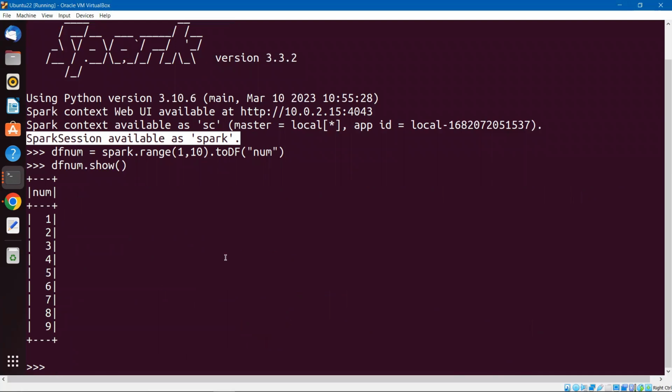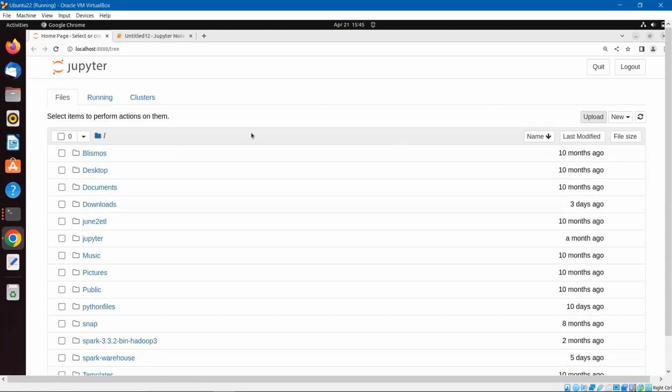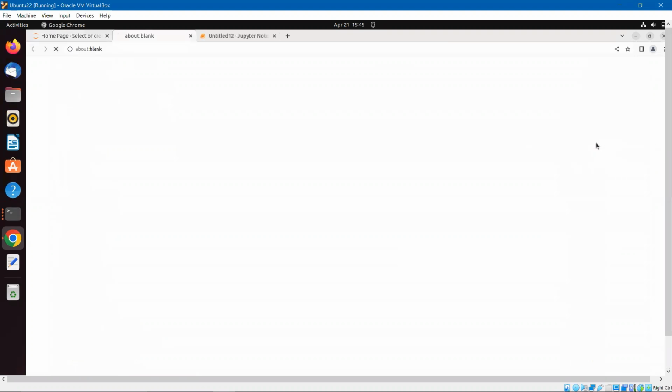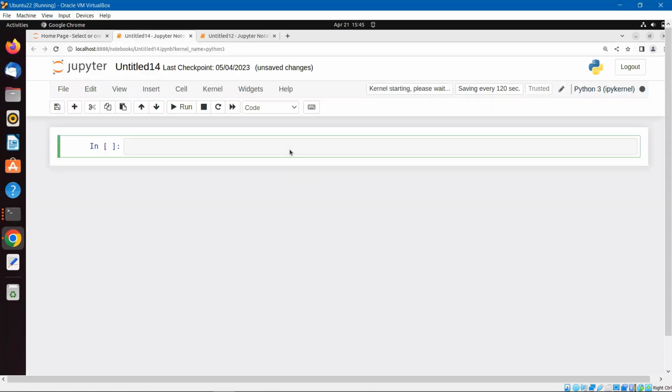On the other hand, if you want to use any IDE or notebook, you have to explicitly create the Spark session. Let us see this in Jupyter Notebook. The UI of Jupyter Notebook appears like this. Now I'll click on New and Python 3. You will be able to execute PySpark on Jupyter Notebook, provided you have integrated PySpark with the Jupyter Notebook. In our case, we have already integrated.